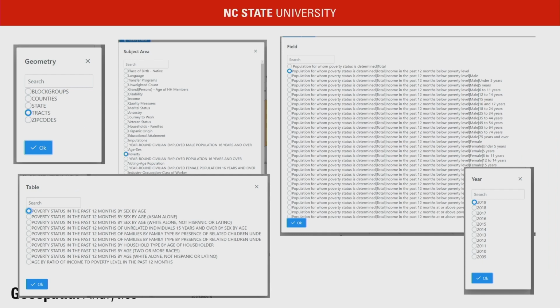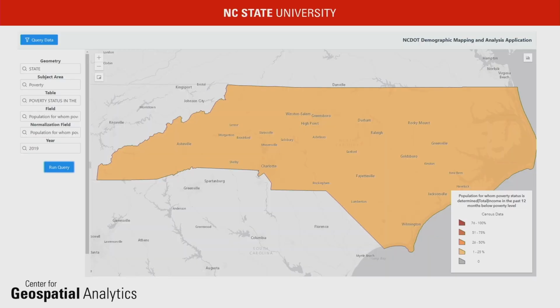And so here are just some examples of the filters. If we have any time, we can do a quick demo at the end, but you can see they can choose a geometry, they can choose a subject area, a table, a field, a year, and all of these things filter dynamically too. So when they choose poverty to view that subject area, it's going to filter the tables, and then when you choose a table, it filters the fields, and so on.